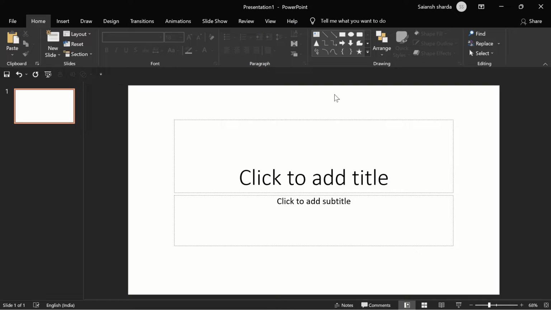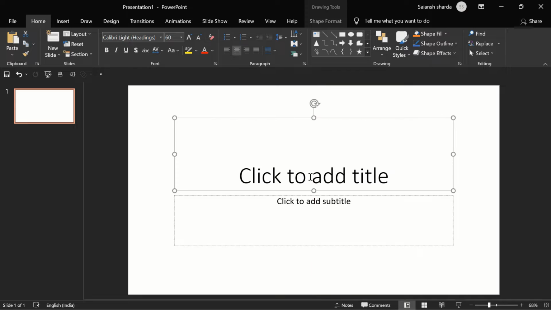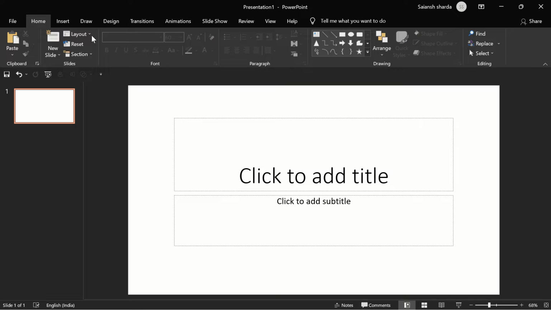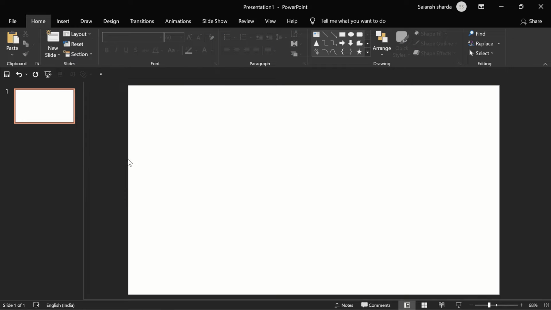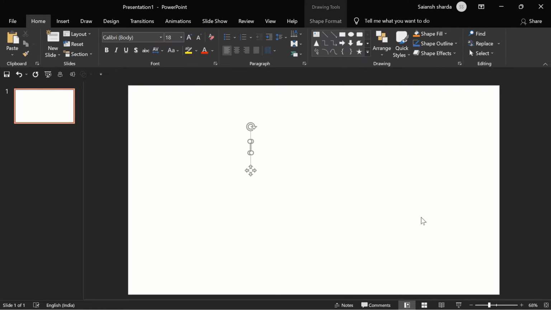So let's get started. There are two ways that you can insert some text in PowerPoint. The first way is from text placeholders. These are called the text placeholders. You can just type in some text in them and then edit it. The second way is to go to layout and then the blank layout and then go to insert text box, and then you can click anywhere on the slide and write anything you want.